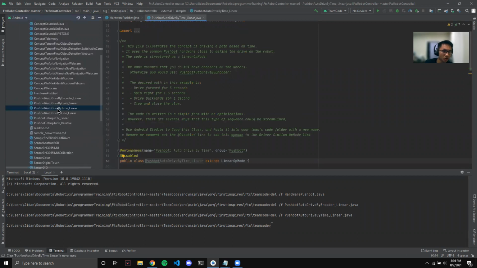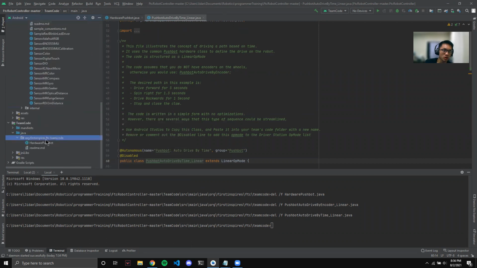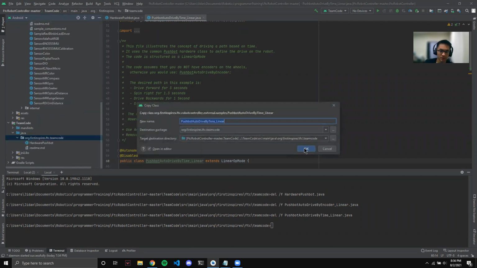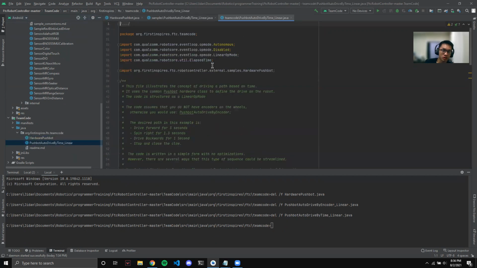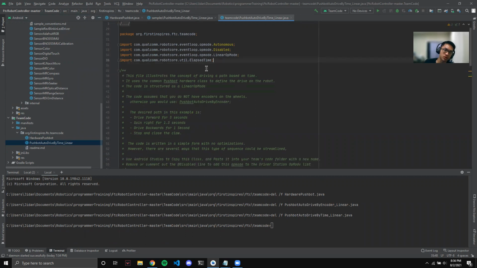We'll be teaching other ways of localization, but we'll do by time, and then we'll copy that. Right-click, copy, or just Control-C here, then paste it in the folder. This is where you might want to check your import, and you want to get rid of this external sample hardware. It might be condensed. We open it, get rid of the external samples, because we're going to be using the hardware push bot from samples.